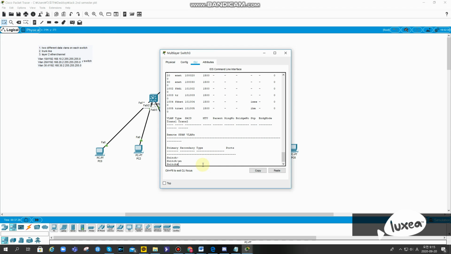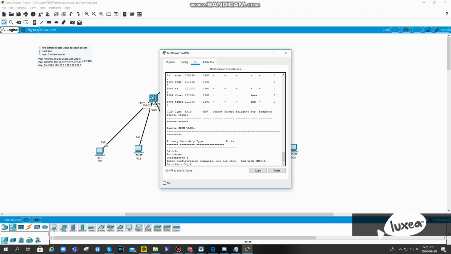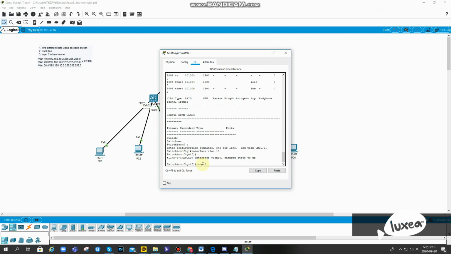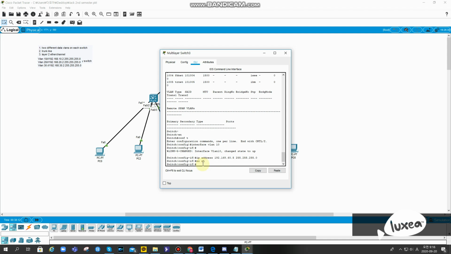Let's do the same thing in here, but we're going to use a different IP address. Interface VLAN 10, IP address 192.168.60.5 255.255.255.255. No, you can't make a mistake like this. Interface VLAN 10, we did that one, right? After that, IP address 192.168.60.5 255.255.255.0. Okay, no shutdown. Exit.